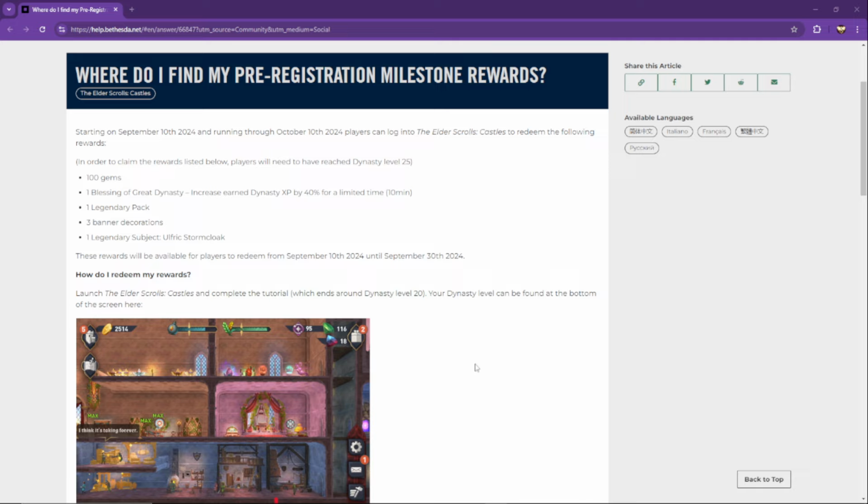So I wanted to do a quick little thing here based off of a Bethesda support document that helps us know how to find our pre-registration milestone rewards. The Elder Scrolls Castles releases tomorrow. If you're watching this video tonight, it's September the 9th, but it releases tomorrow on September 10th and running through October 10th, so that's 1 month, players can log into the Elder Scrolls Castles to redeem the following rewards.